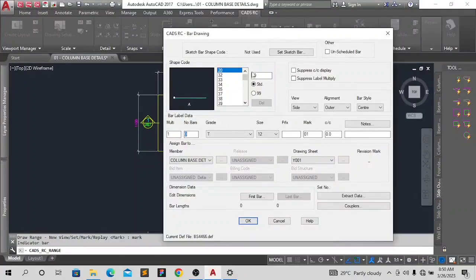Here your multi will be 1. Your number of bars is automatically generated as long as you insert your spacing. If you look at the shape code here, we have the different types of shape codes. For this pad footing, we'll be using shape code 35. We have different grades here for the reinforcement, but I'll be using T. For the size of reinforcement, I'll be using a 12 mm diameter bar.